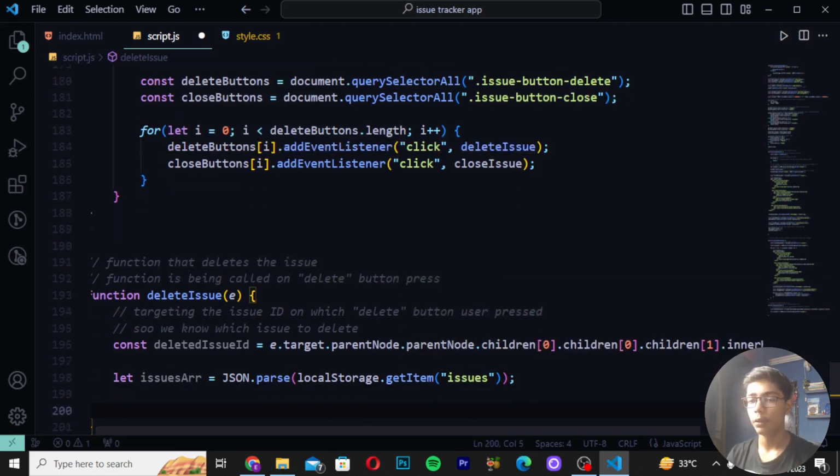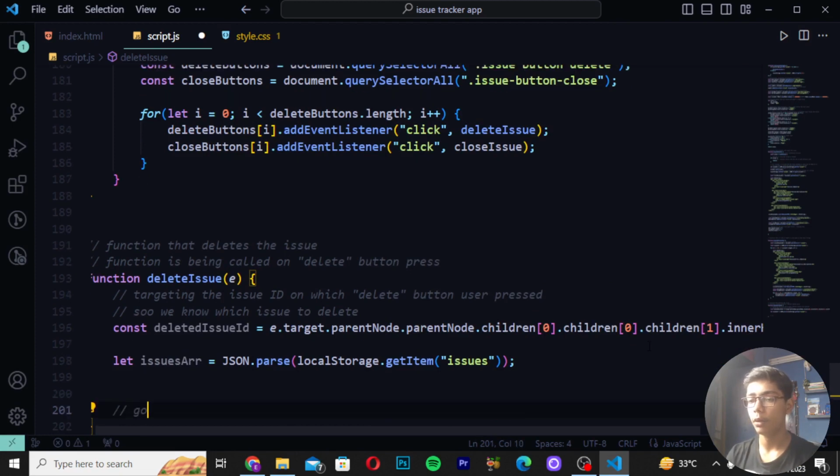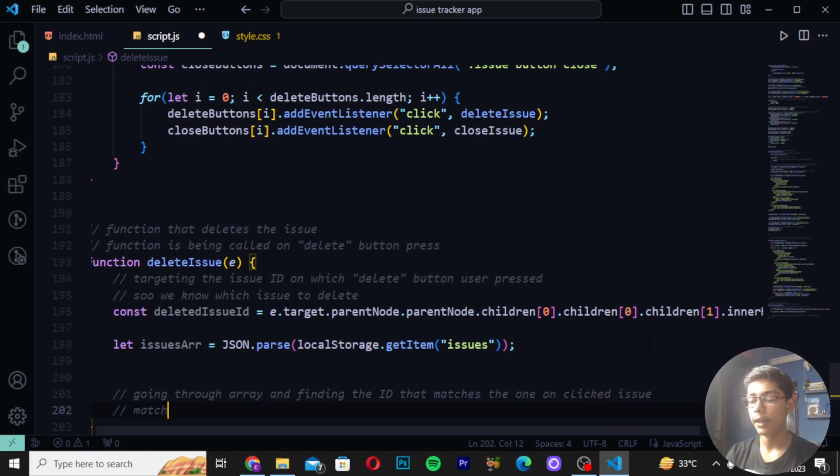After closing this, you have to write another tag which will be like going through. So here I will be writing one comment like going through array and finding the ID that matches, and then right here the one onclick issue. Then here I will be writing C because the spelling mistake was here. Then again I will be writing another comment as matching ID from click issue and issue in local storage.